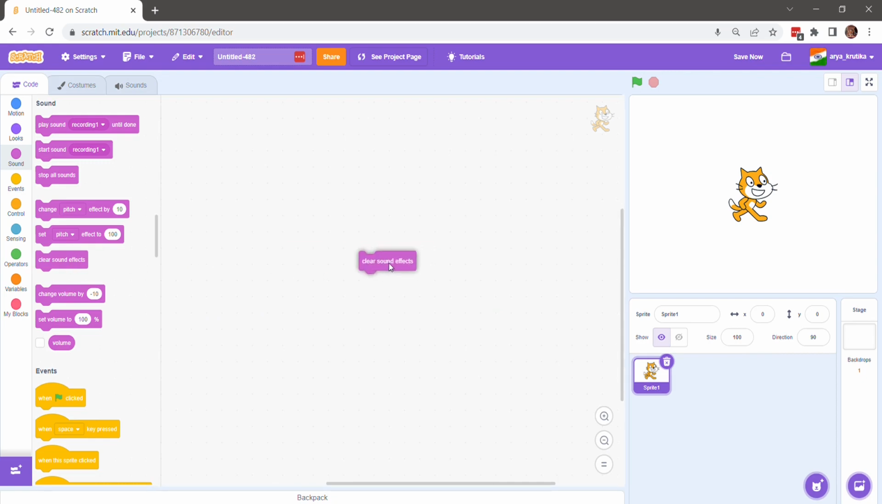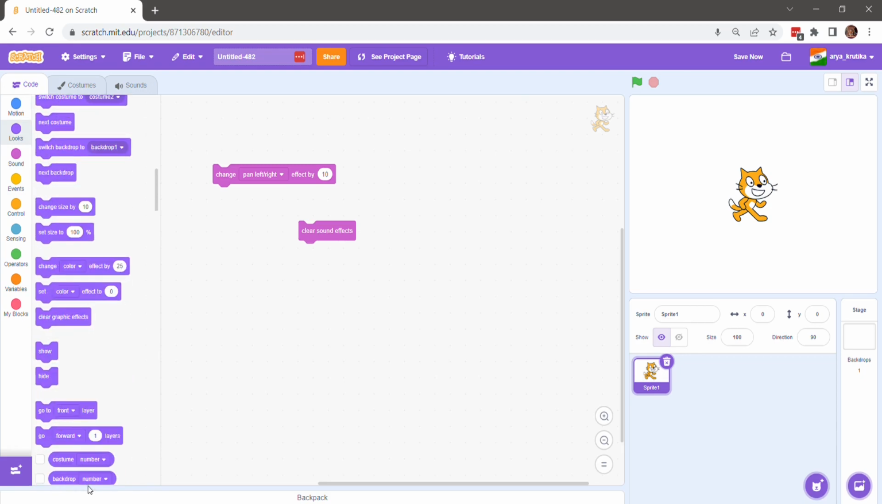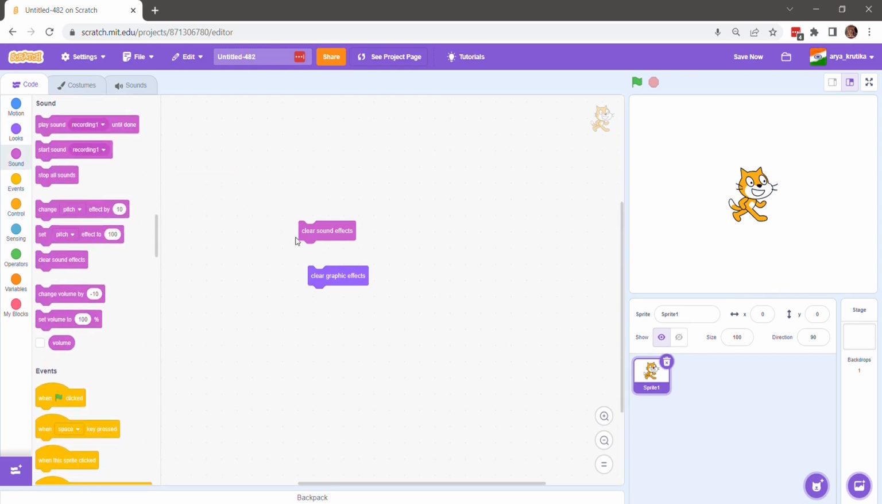Then we have clear sound effects. Like if I have this pan left or right effect on my sound, but I again want the original sound, you can use this block, that is clear sound effects. Like we have clear graphic effects that will clear your graphic effects, we have clear sound effects. So if you have a pitch effect or pan left or pan right effect, it will clear those sound effects.